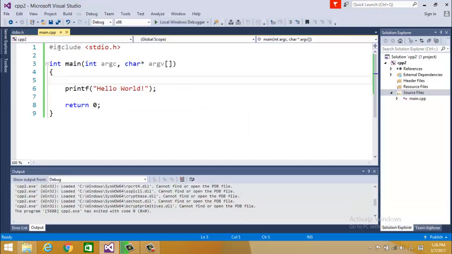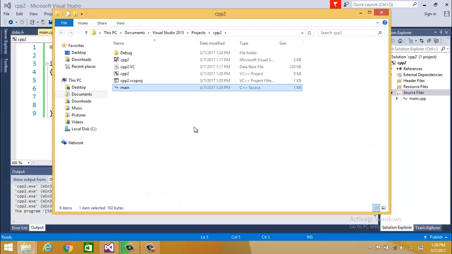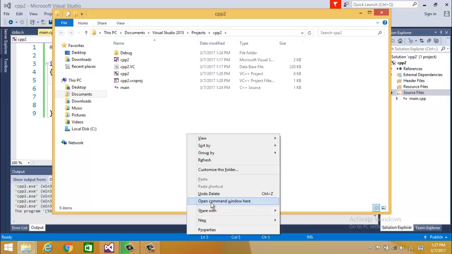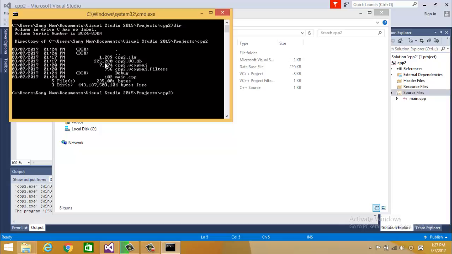Put your cursor over the CPP file and right click, open containing folder, and then click on this white space, left shift key, right click, and open command window here. So now you can use command line commands such as dir, directory. Then you can see the contents inside of this folder. And by looking at it, we don't have an .exe file, so we cannot run any file here.